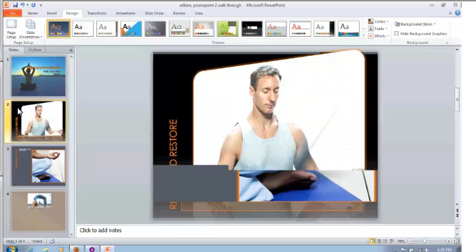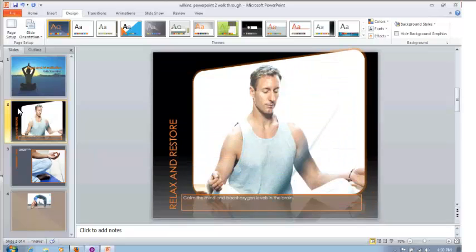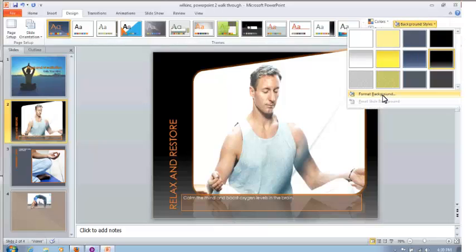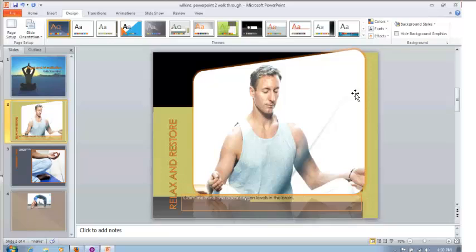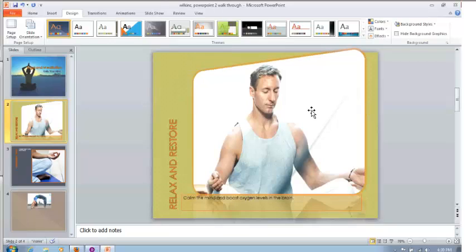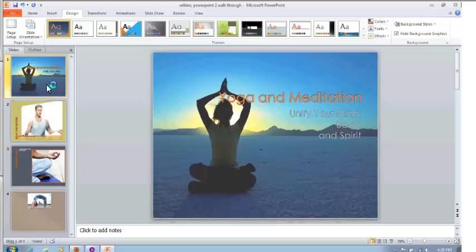Okay, now let's go up to slide 2. And we'll do another background style on that one. We'll choose the greenish background. So that is style 10, right-click, apply to selected slide. Okay, go ahead and hit save just so we don't lose it again. Okay, let's go to slide number 1. We're just going to edit some of the text. Okay, so let's go ahead and select Unify Your Mind, Body, and Spirit.